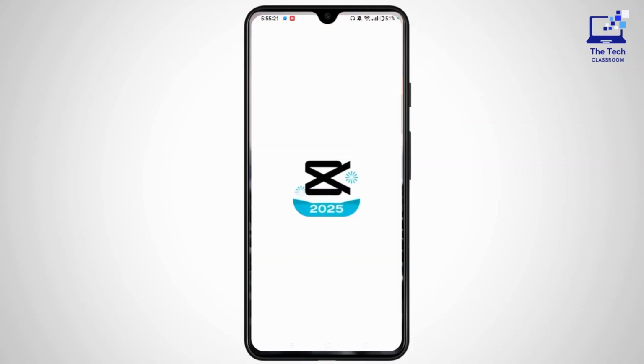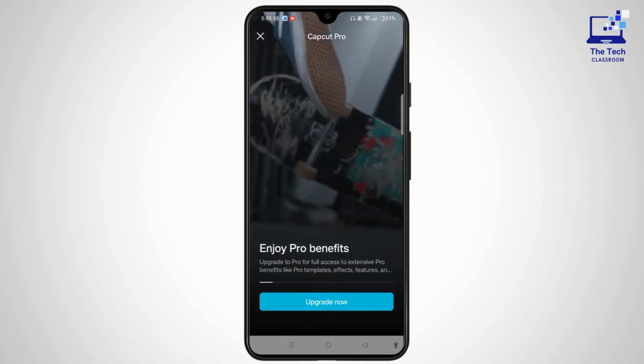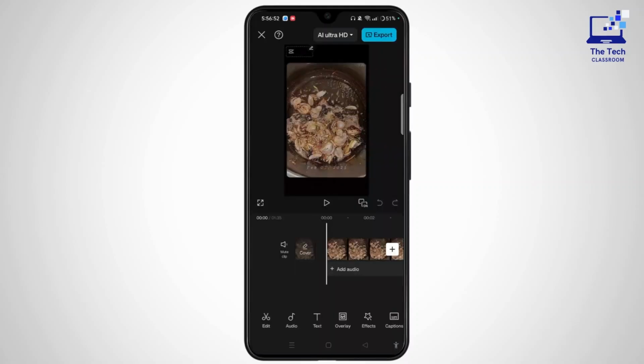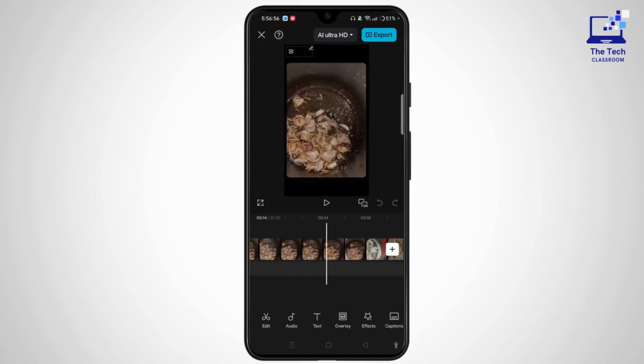Launch the CapCut application on your device and make sure that you log in or sign in to your CapCut. Open a particular CapCut project or video which you want to export to your gallery. Make sure that you are done with editing your video. Once you are fully done with the particular video, you can select the export icon at the top right corner.